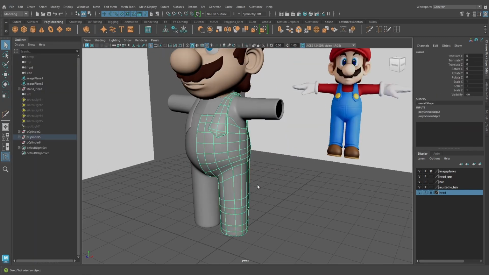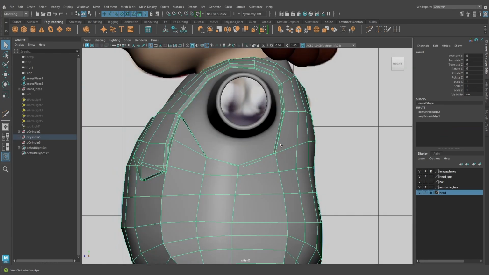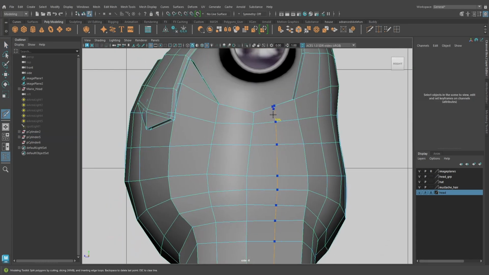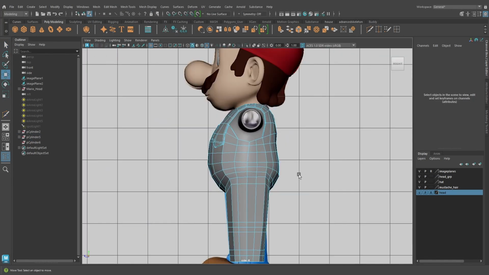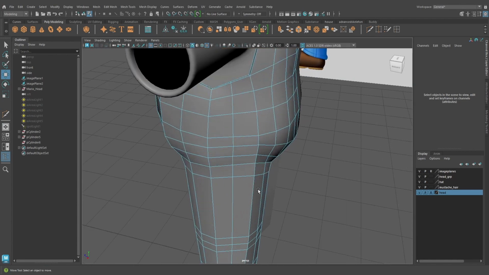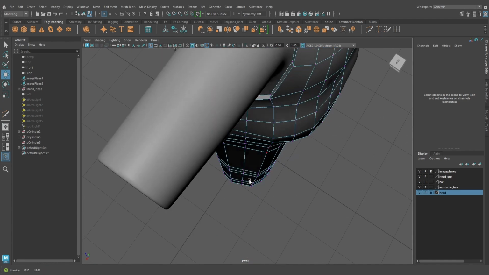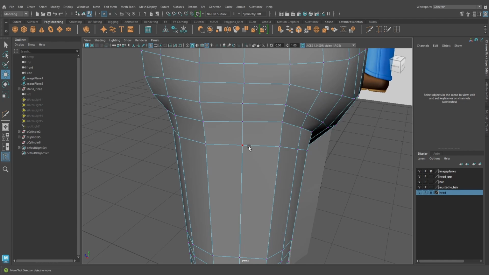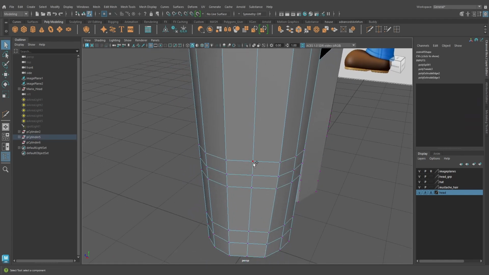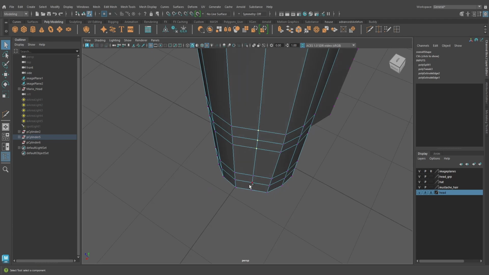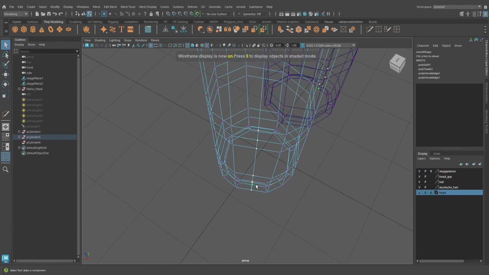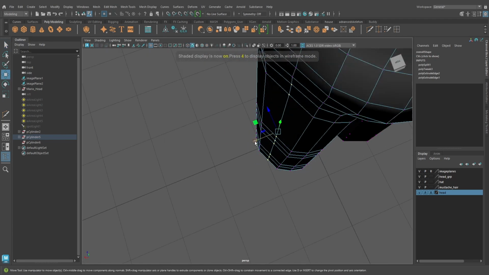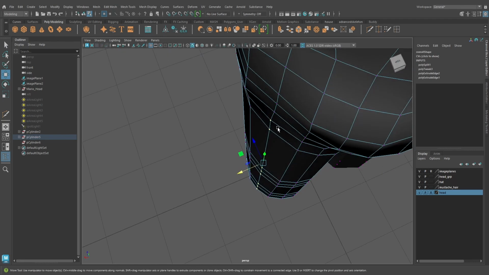Let's go to the side view and go to the Split Polygon tool and hold Shift, Control, and create an edge loop right here. Next, let's select some vertices and round out Mario's leg area. Let's click these guys right here and go to the Move tool, and let's round out the leg area a little bit.